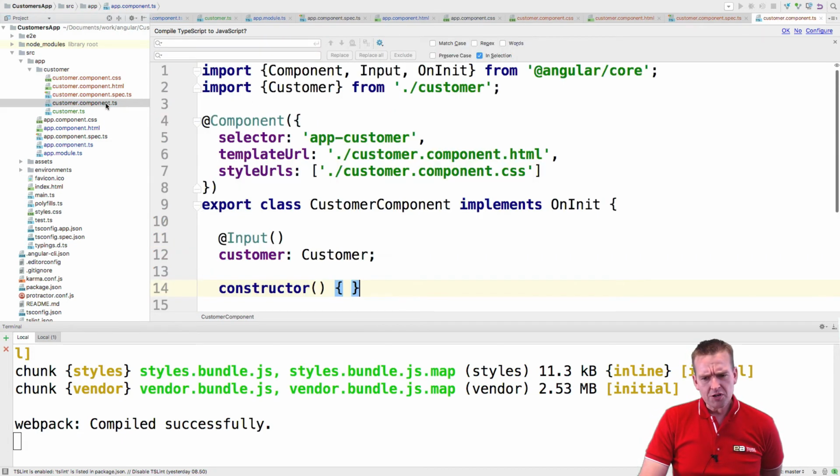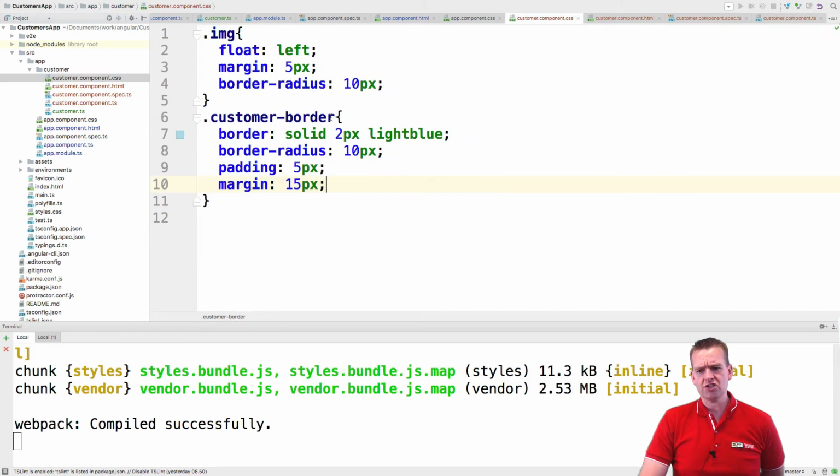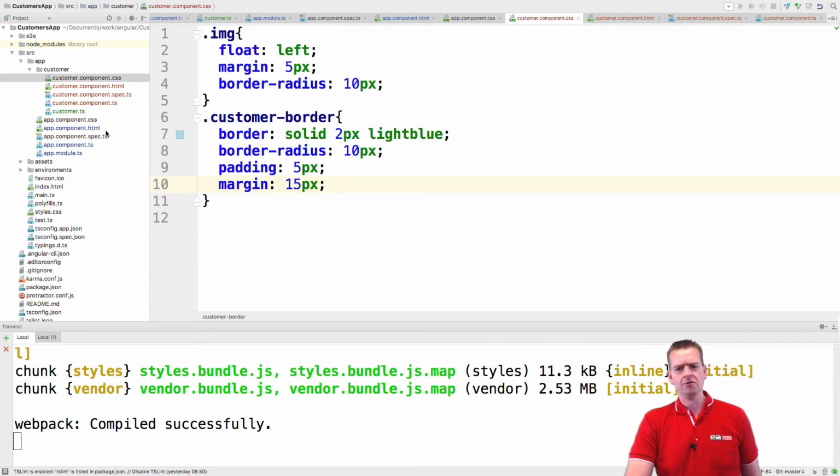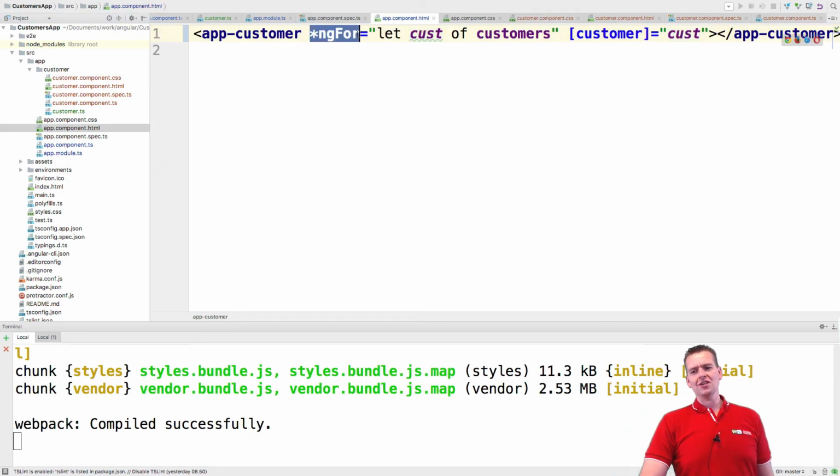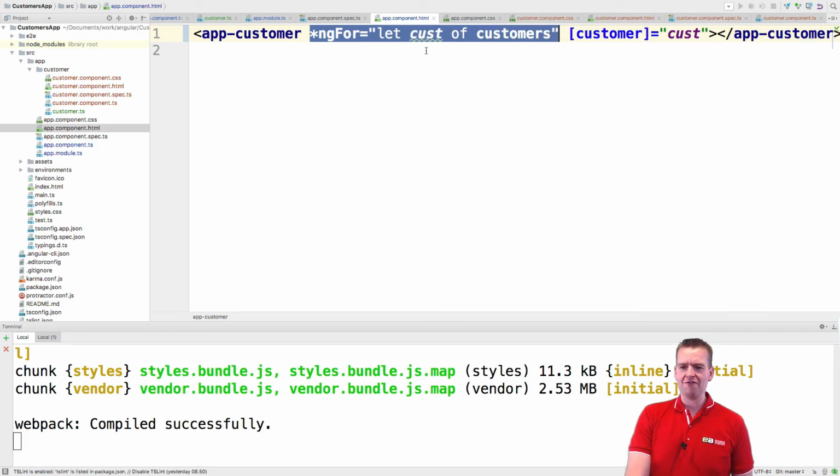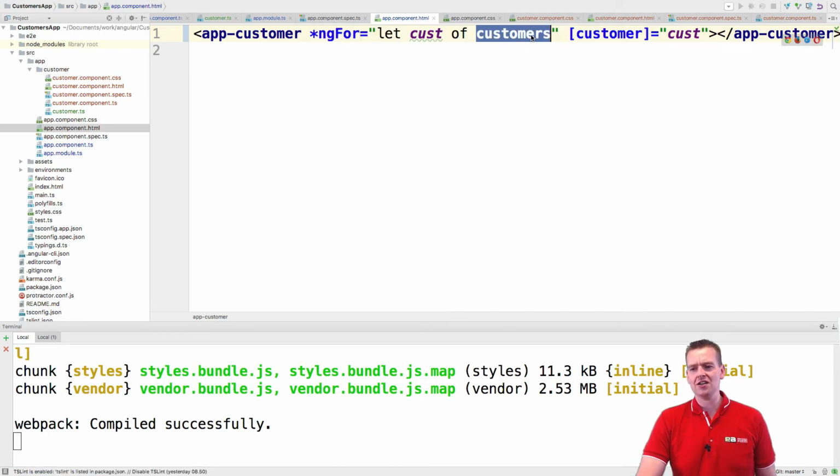The last thing we did was go into the CSS and change the margin a little bit to make it look prettier. And then we use this beautiful for loop to say: for each customer in the customers array, create a customer component to present a single customer.